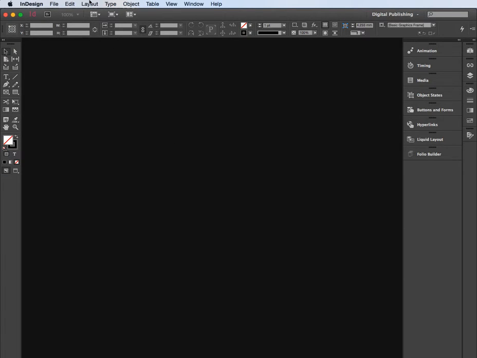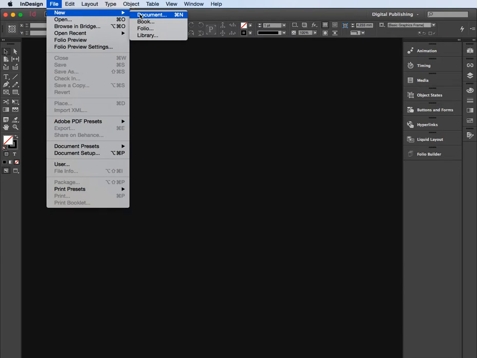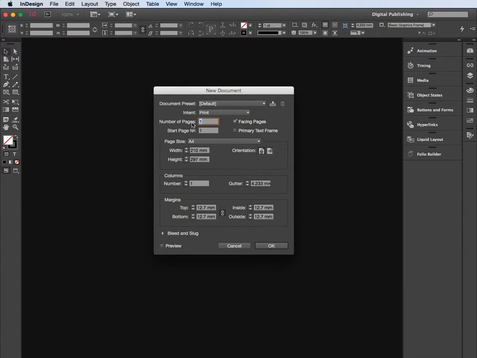So I'm here in InDesign. I'm just going to go to File and New and create a new document. And I need to make sure that when I'm creating any of these kind of interactive features such as scrollable content, scrollable text, videos, buttons, multi-state galleries, that the intent is set to digital publishing. So these kind of interactive features will only work on the digital publishing side. So make sure the intent is set to there.